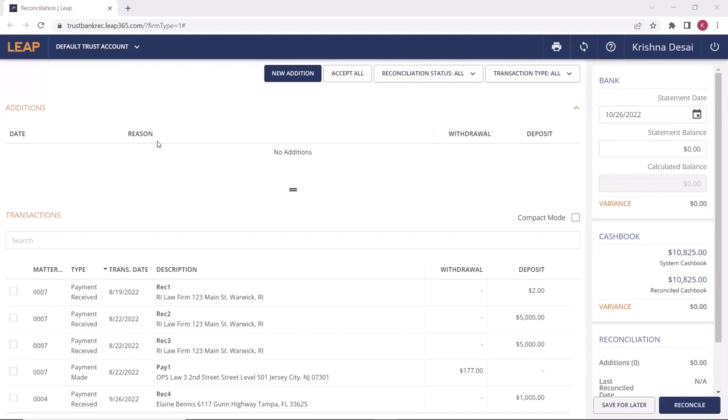To enter a new addition within the bank reconciliation window, click New Addition to expand the Addition section. Enter a date for the addition, enter a reason, and enter the amount either under the Withdrawal or Deposit section. The addition can be removed once the backdated transaction appears and can be matched in the trust account reconciliation with the bank. At this point, you may delete the addition from the addition section.